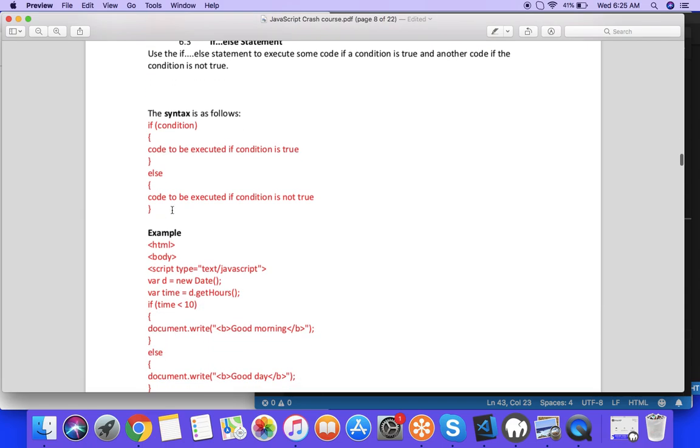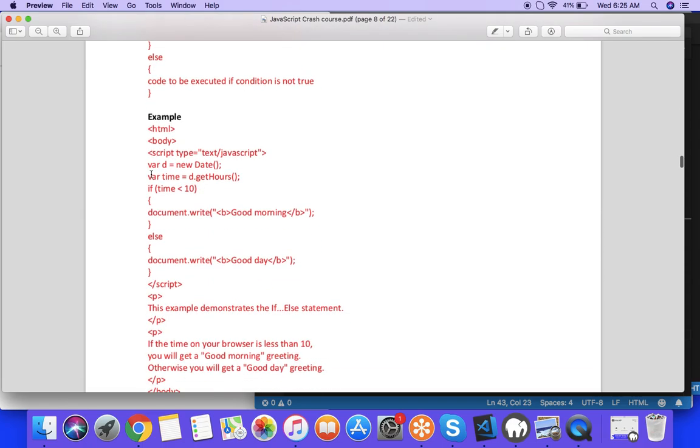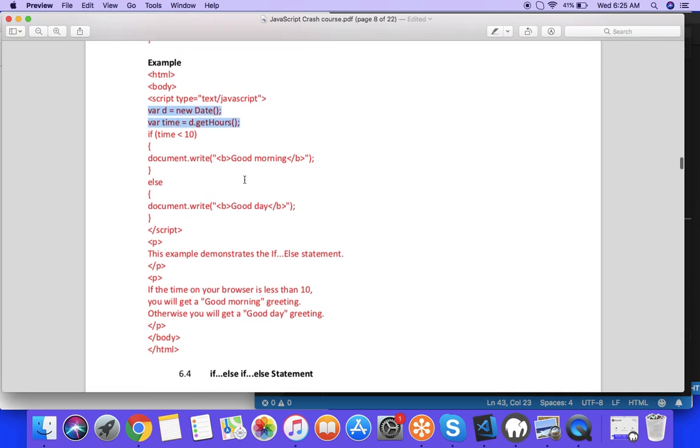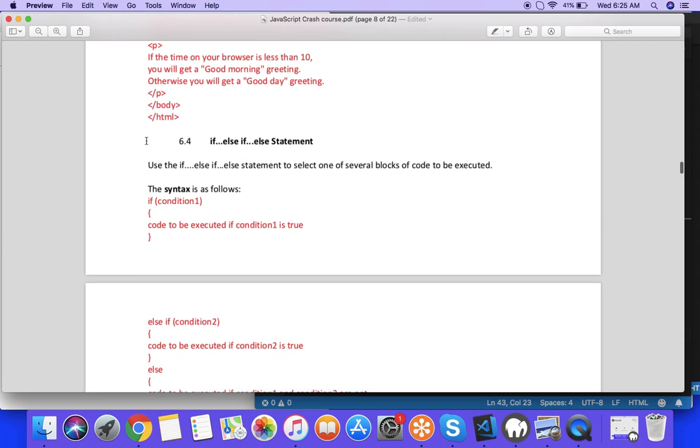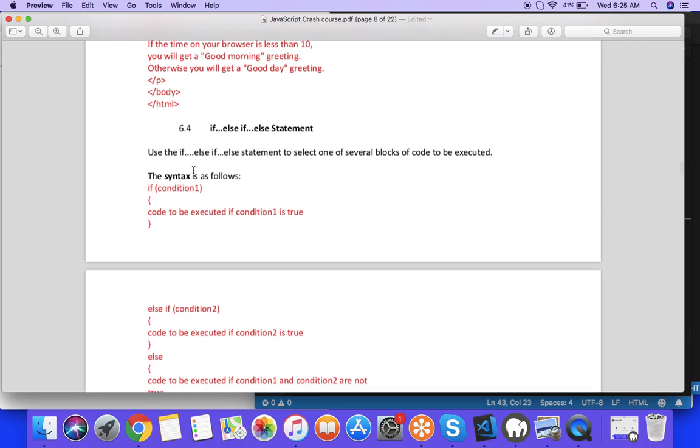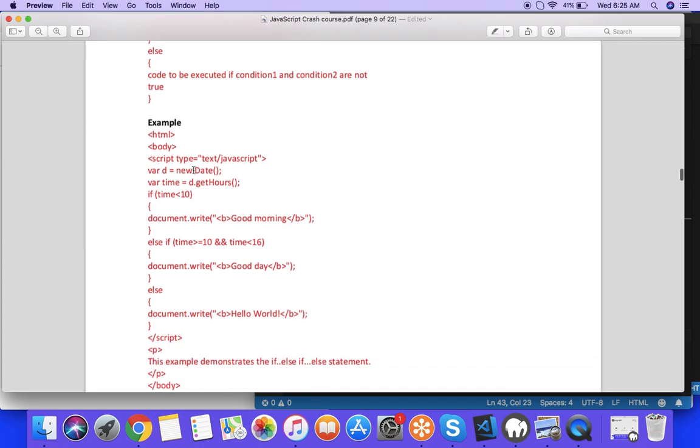In the same way, we can use the if else statement also, which we have already seen. I'm using the same date example here also, which I have already explained. Whenever we write var d is equal to new Date(), we are getting today's date. And if you want to find out the hours, you can just write d.getHours(), you will get the hours. Even we have seen the if, else if, else condition as well.